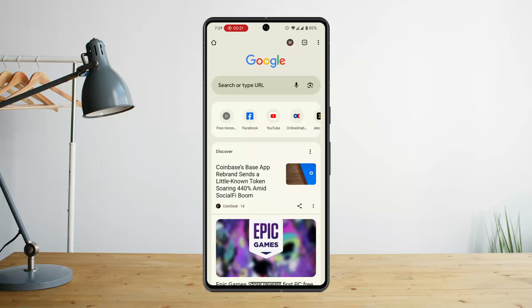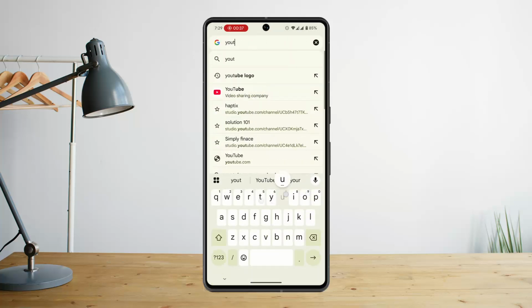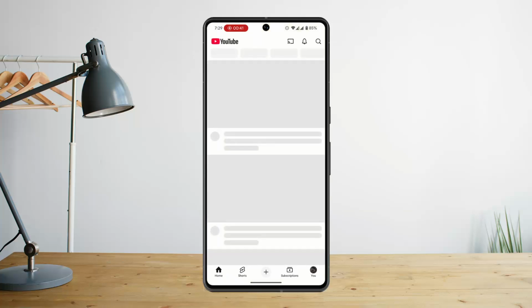So next thing, what you want to do is, here you could either go ahead and click on YouTube from the page itself here, or you could also click on the three dots and find the apps option. You could click that and open YouTube. Or else the simplest way to do it is to type in youtube.com and click on the first link that appears.